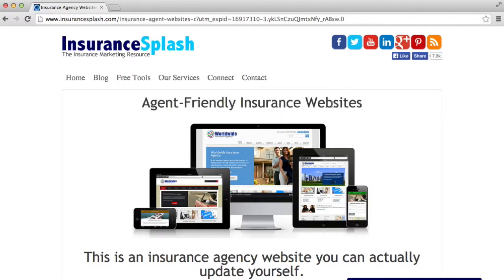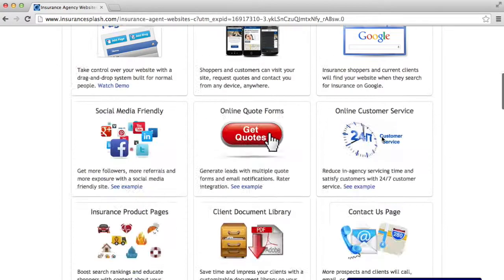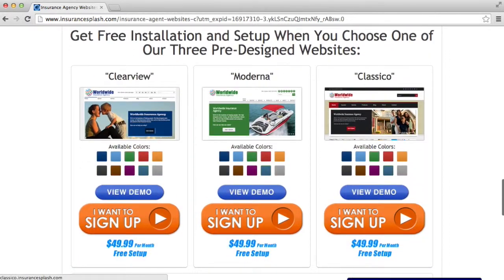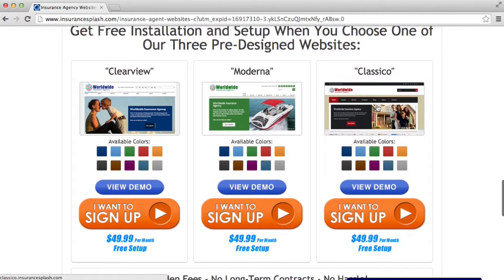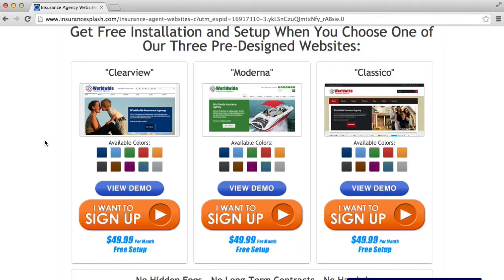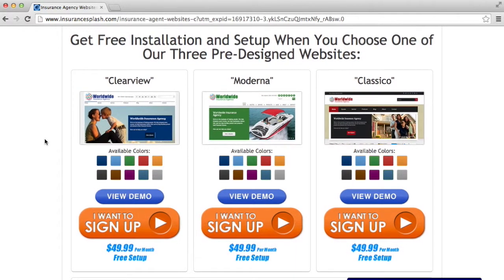Insurance agent websites. First of all, we offer three different website layouts to choose from, and we call those Clearview, Moderna, and Classico. And with any of these three, we're going to customize the colors, the products, the images, the logo, and everything we need to make it fit for your agency. Once it goes live, you can edit practically anything, including all of the images on your site.